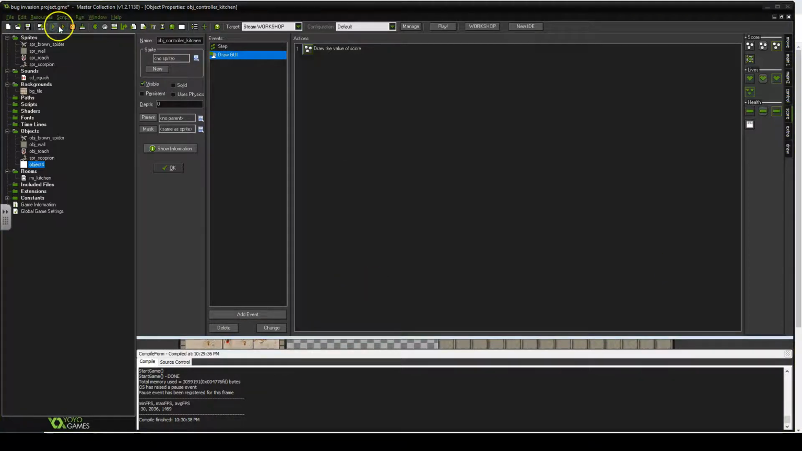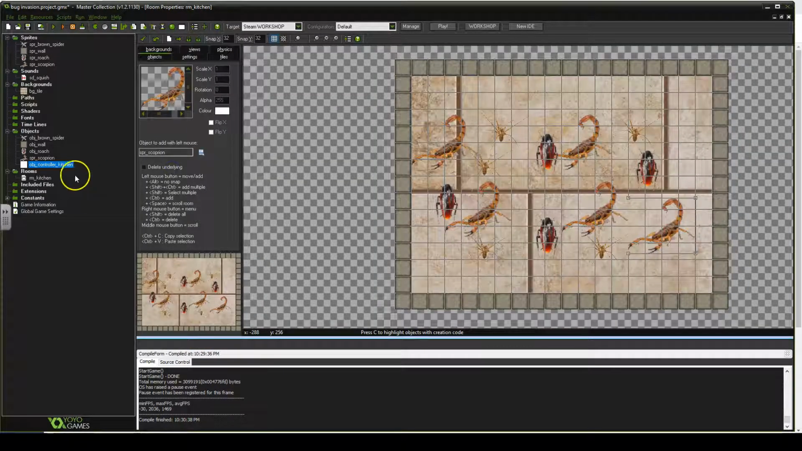Let's go ahead and see what happens with our code now. Let's say OK first on that. This is our controller for the kitchen. It's going to be an invisible object. So we're going to say OK, and now it's there.